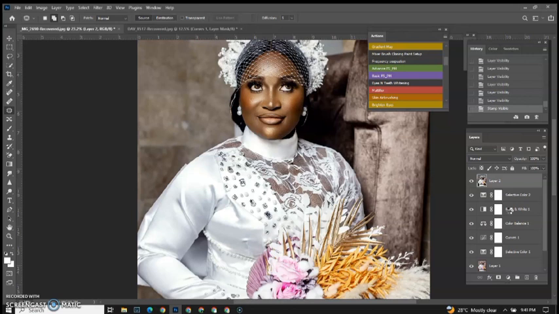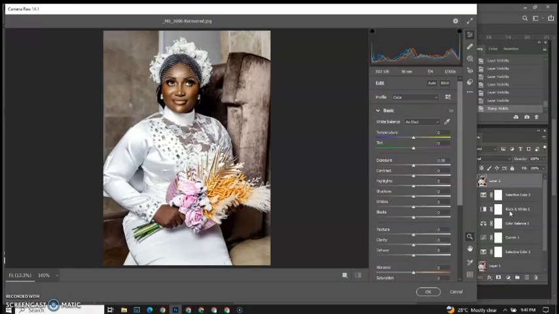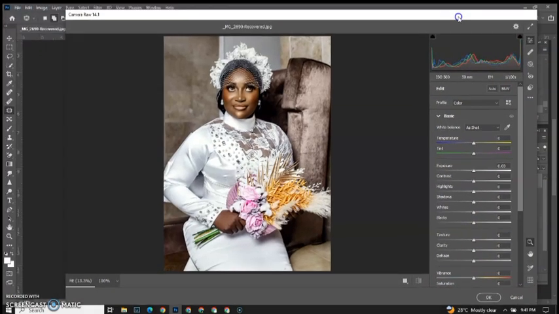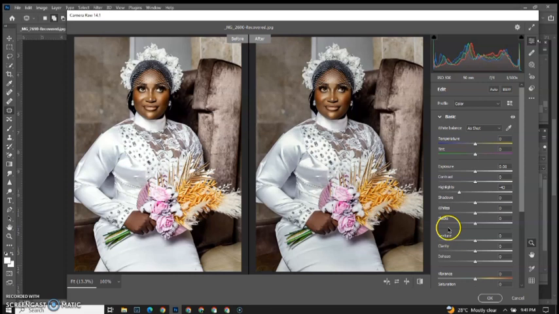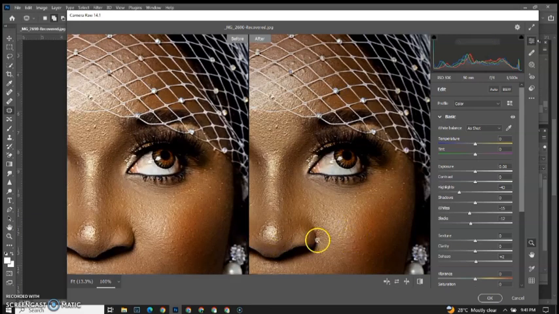Why is it taking so much time to load? Okay, that's pretty cool. Let's drop down the highlights. This is the before and this is the after. So put down your white and put down your black, put up your shadows. Okay, I'm going to drop down my view.